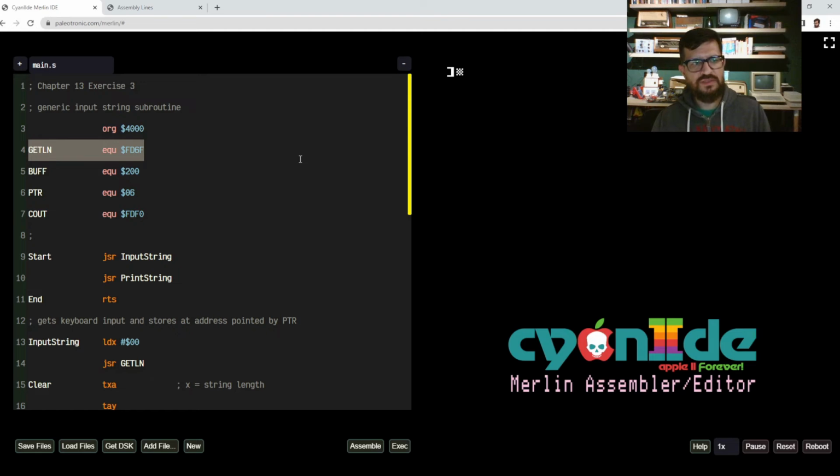What getLine does is it waits for keyboard input, and any character other than carriage return is stored in a memory location. So this is always in memory location $200. That's the keyboard buffer. We call it just buff here. And also it is going to echo that key to the console. So as the user types, the keys are shown.